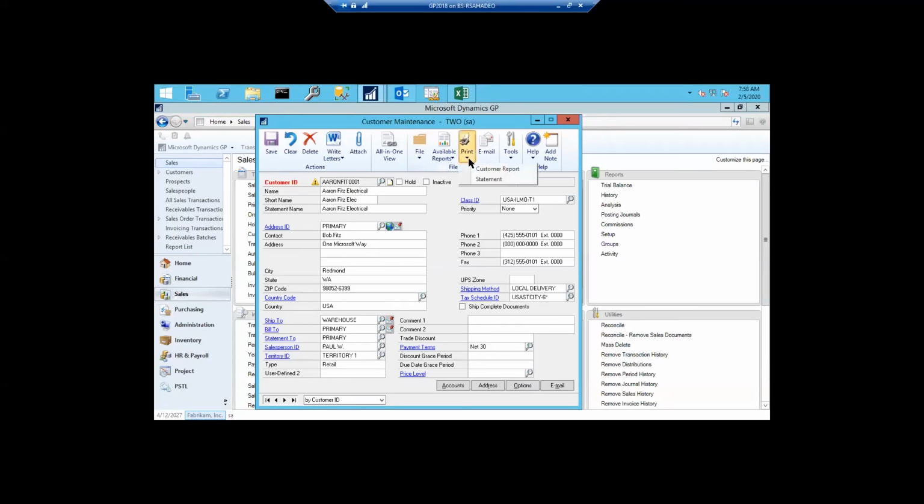By the way, you can now print a single statement from within the customer maintenance window. So instead of going to routines and statement and that longer process, you can do it very quickly from here if one customer has requested a statement.